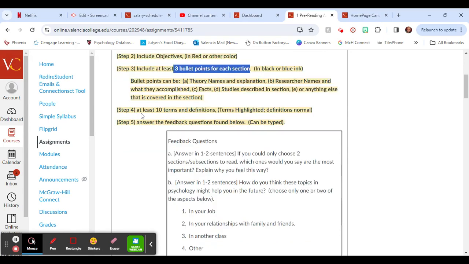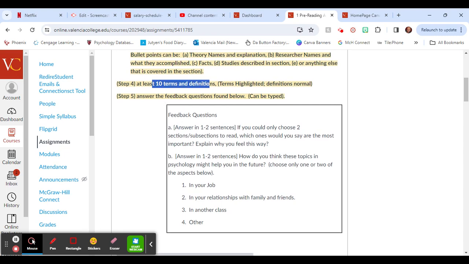And then separately or on a different page, you're going to find at least 10 of the terms and definitions. And again, you want to highlight those. The term should look different than the definition so that I can just look at it quickly and know exactly what I'm looking at. And then finally, you're going to answer the feedback questions. And the feedback questions, if you answer them like just typed up, that's fine. And I'll show you in just a minute how that might look.